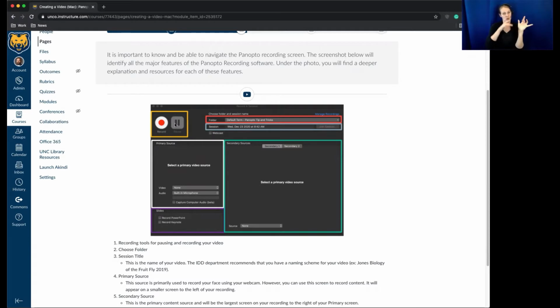and pause. As soon as you're ready to create your Panopto video, you can go ahead and click record. That button will then change to a stop and pause button. So if you ever want to stop, you can just click that. The one thing that I do like to point out here is that what Panopto actually does is it pauses the video when you click stop.